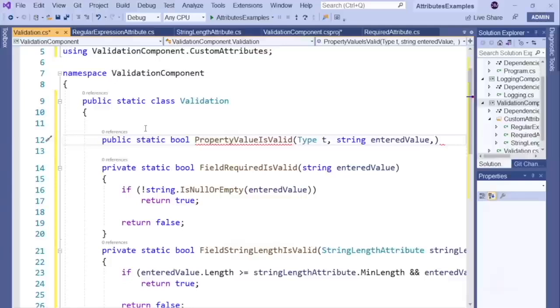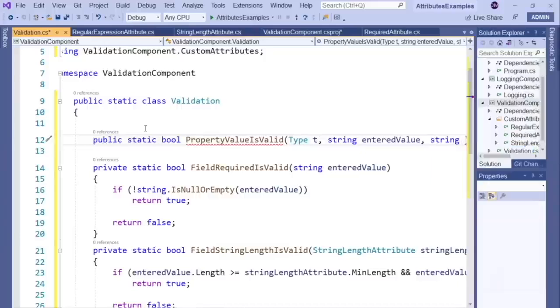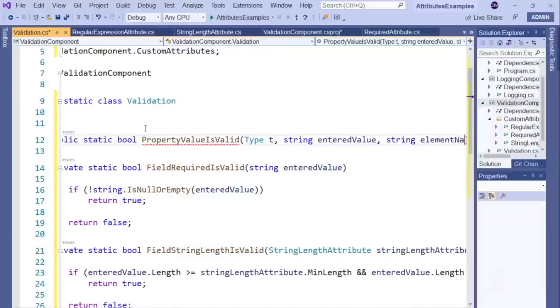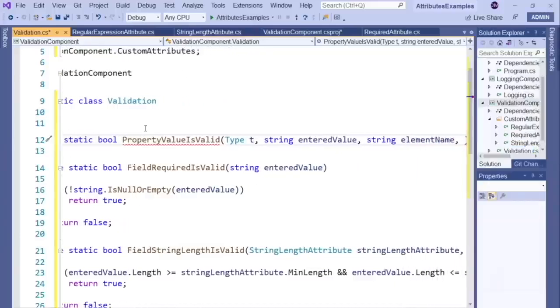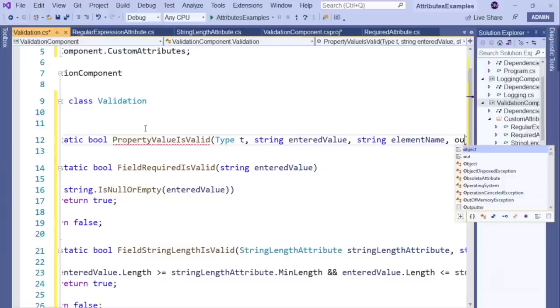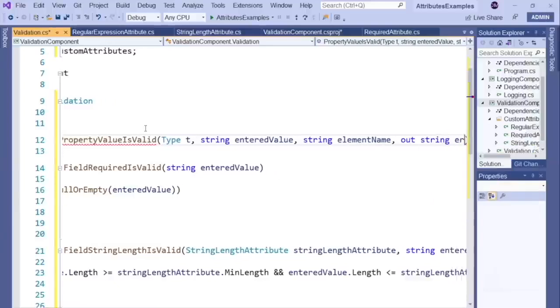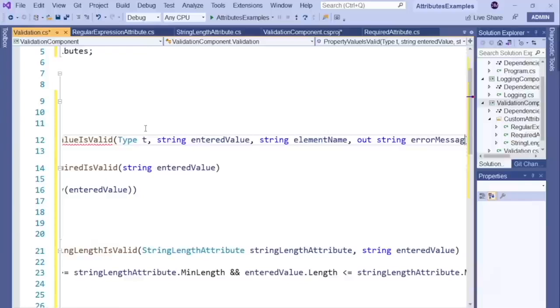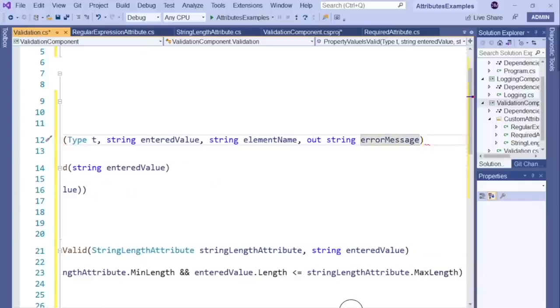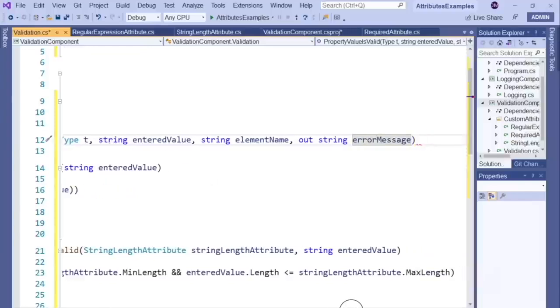This parameter is appropriately named entered value. The next parameter represents the program element, which will be a property in this case, that is a member of the type represented in the first parameter. So, for example, the program element could be the first name property, which is a member of a user-defined type named employee. The last parameter for this method represents the error message that will be displayed to the user if the user's input is deemed invalid. We want to output the error message value, so let's include the out keyword in the relevant parameter definition.